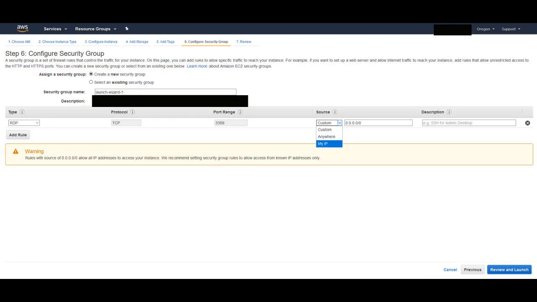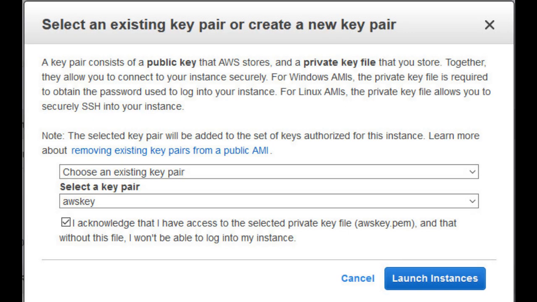Once you get to the Configure Security Group page, click on the drop-down bar under Source, and then click My IP. Click Review and Launch, then launch your instance. You'll see this page before your instance gets launched. Confirm your key pair, then hit Launch Instances. Your instance should now start up.